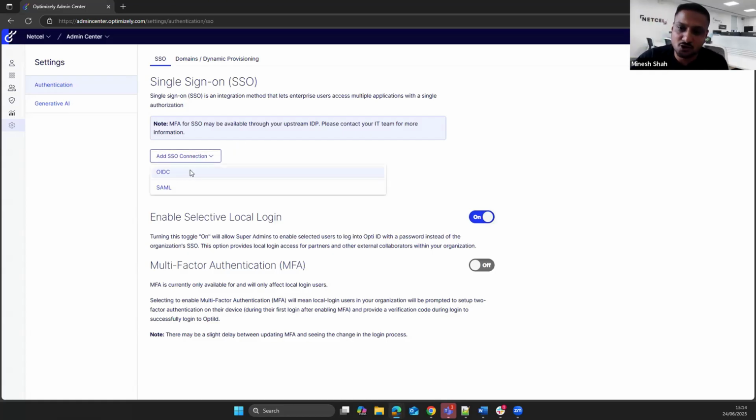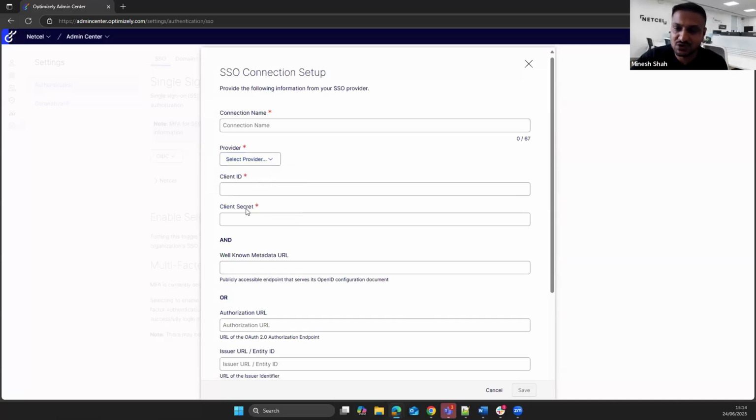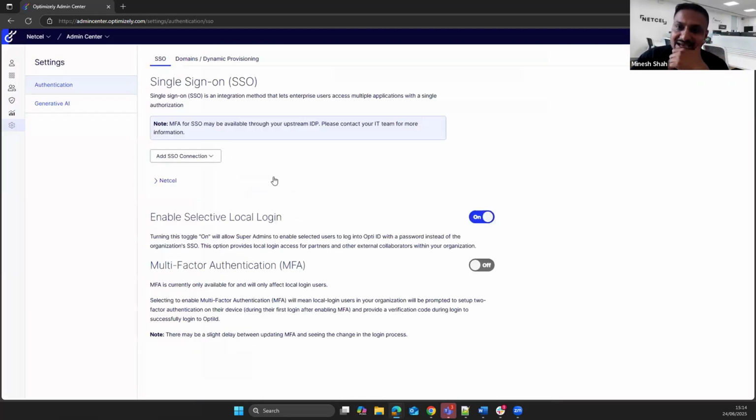Just to show you what it would be asking for would be your connection name, the provider, Okta, Entra, other. Then you'll be asked to give a client ID, client secret, authorization URLs, but all of this information you'll be getting from your IDP provider anyhow. So all of that is configured elsewhere or lives elsewhere. So that is the SSO configuration.